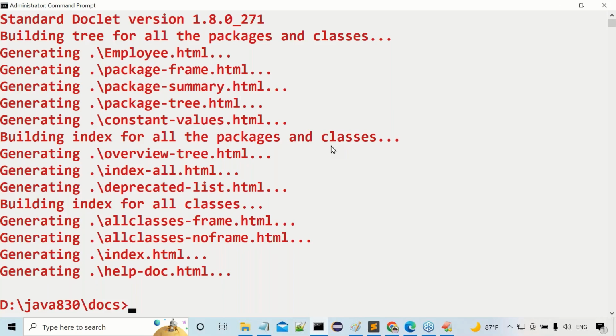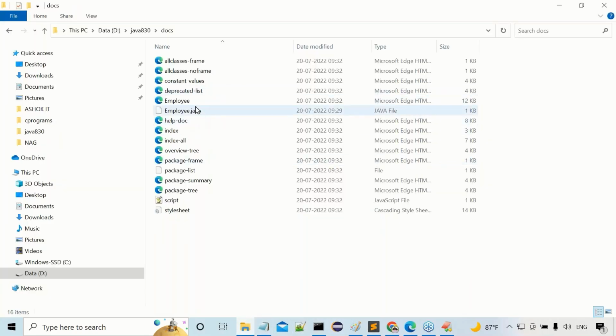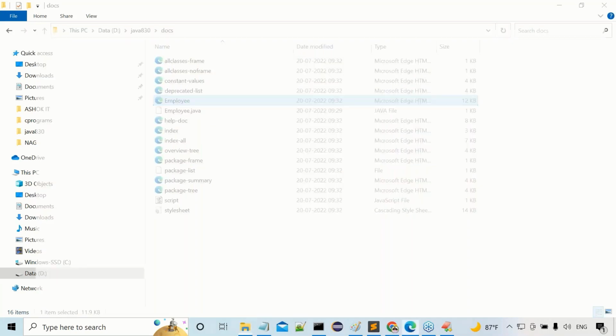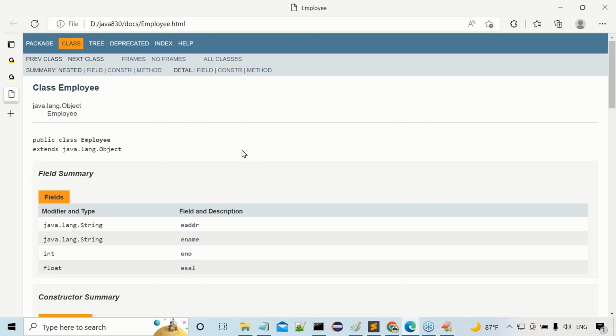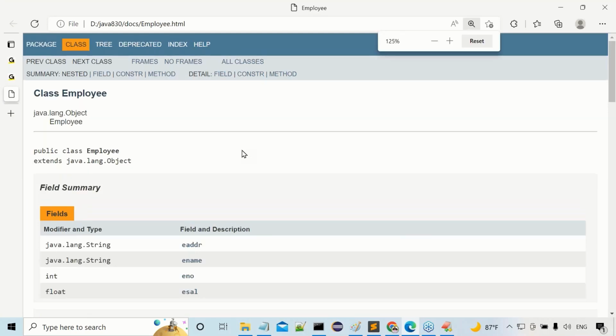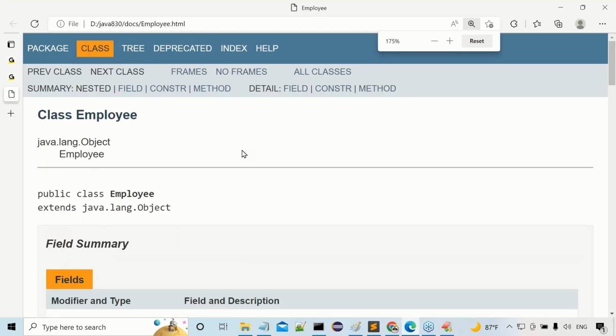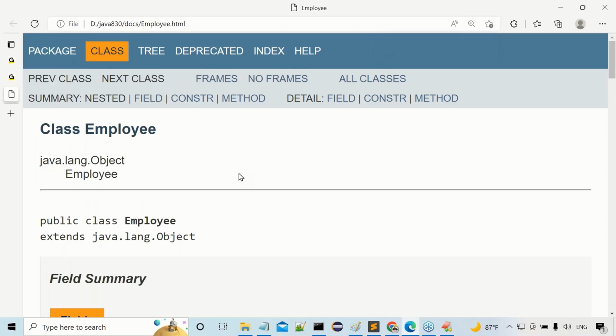Out of all these HTML files, all these are supported files internally, but the main file is what? Employee.html. Employee.html contains the API documentation for our class Employee, for our Employee.java. So let me open that Employee.html file here. Go to the location. Inside this location, Employee.html is available. Just double click on it.